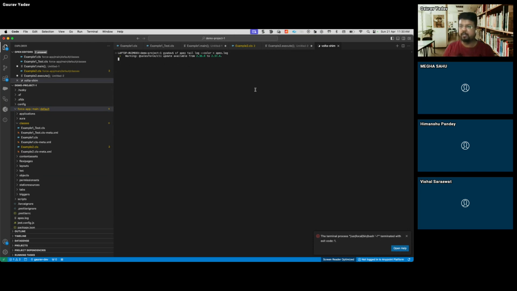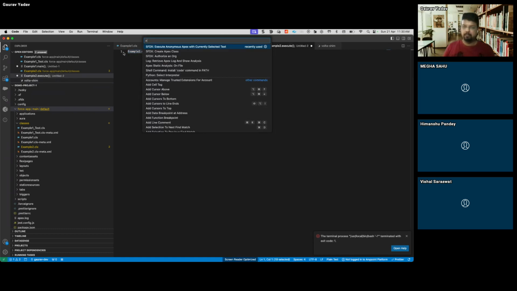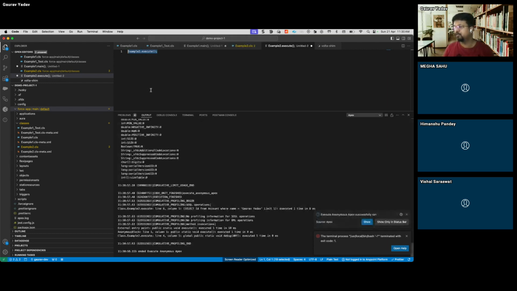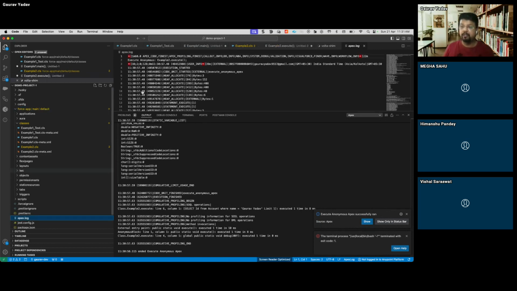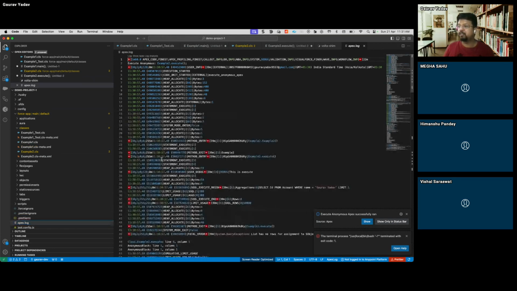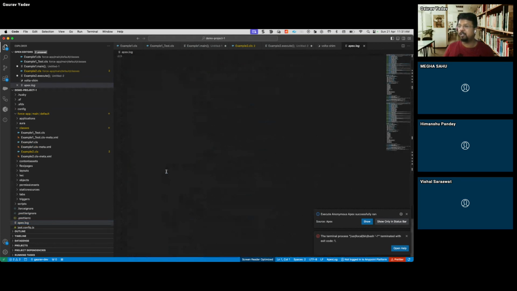Let it get some time. Again, any which way you can execute it, from the command palette as well as directly from the CLI. I'm executing from the command palette this one. Okay, it executed. Now this time you will not be able to see the logs. Why? Because my logs are saved over in the Apex file. You see, all the logs are over here.